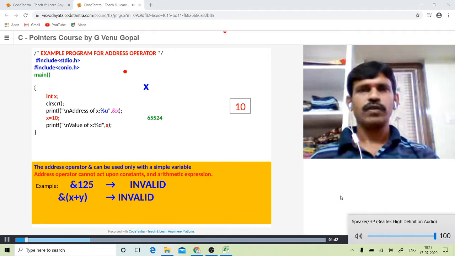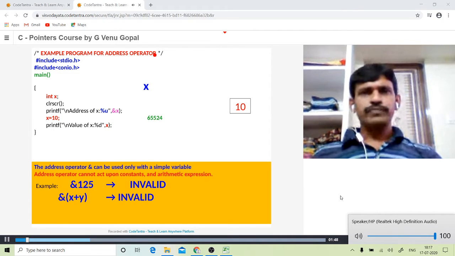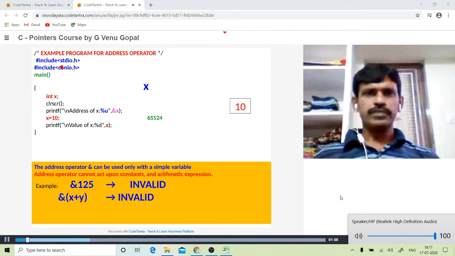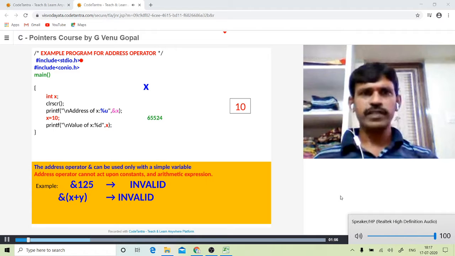An example program that depicts how the addressing works. Here is an example program for the address operator. There are two header files included. One is stdio.h, which is the standard input output header file, and conio.h, which is the console input output header file. Now x is a variable that is created of type integer.